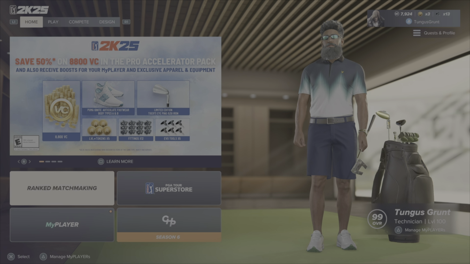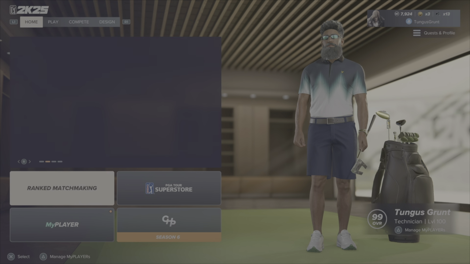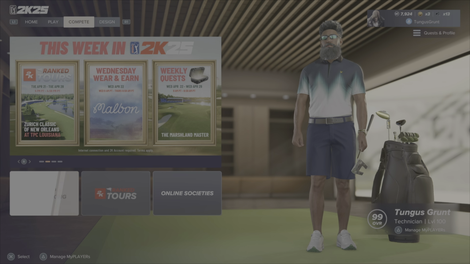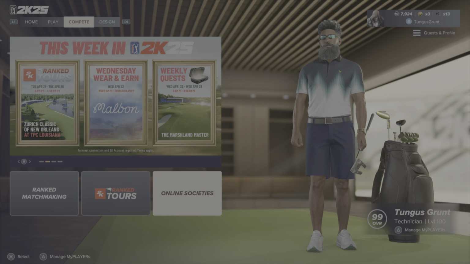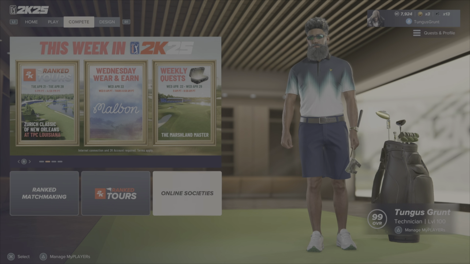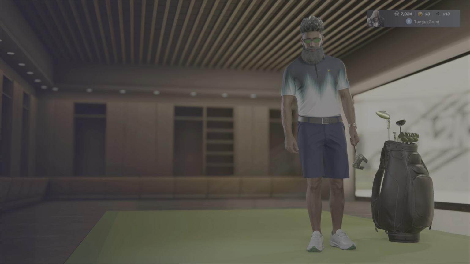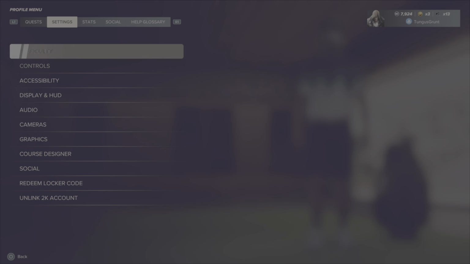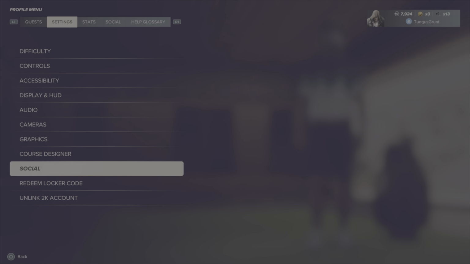All right, so you want to create a new society. First thing you're going to want to do before you go into the societies section is check your crossplay. So if you hit the start button and go into settings, go down to social.